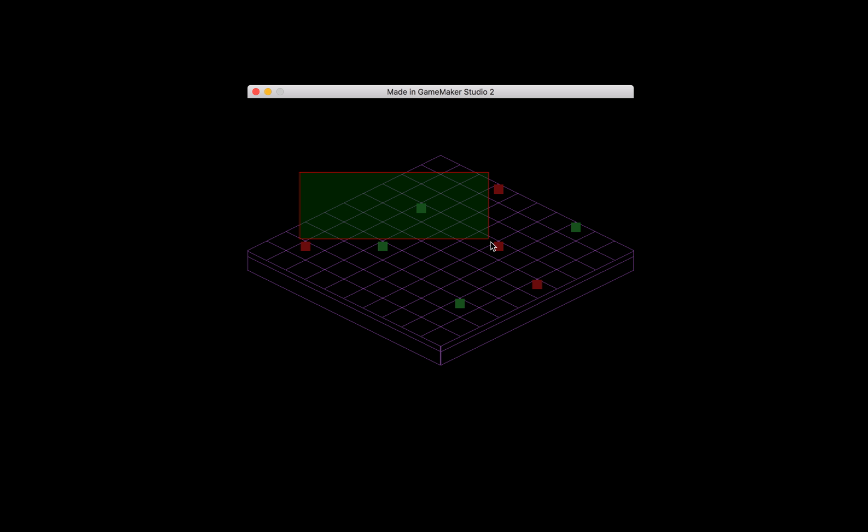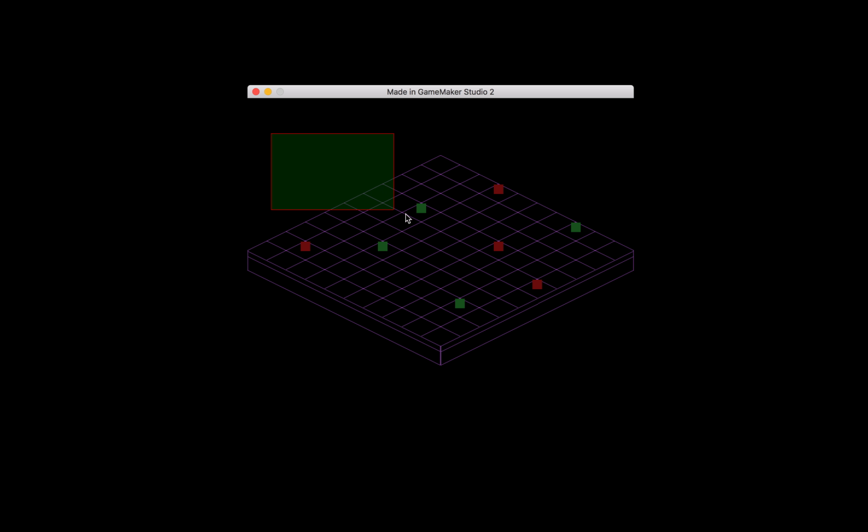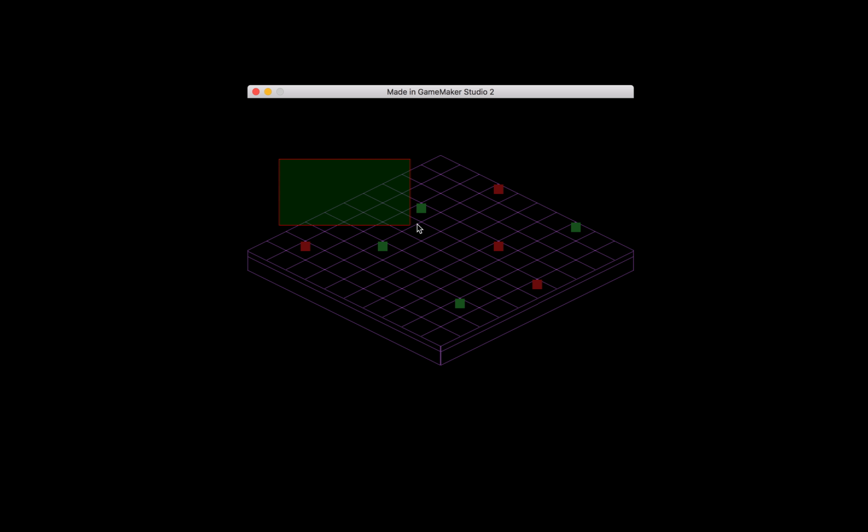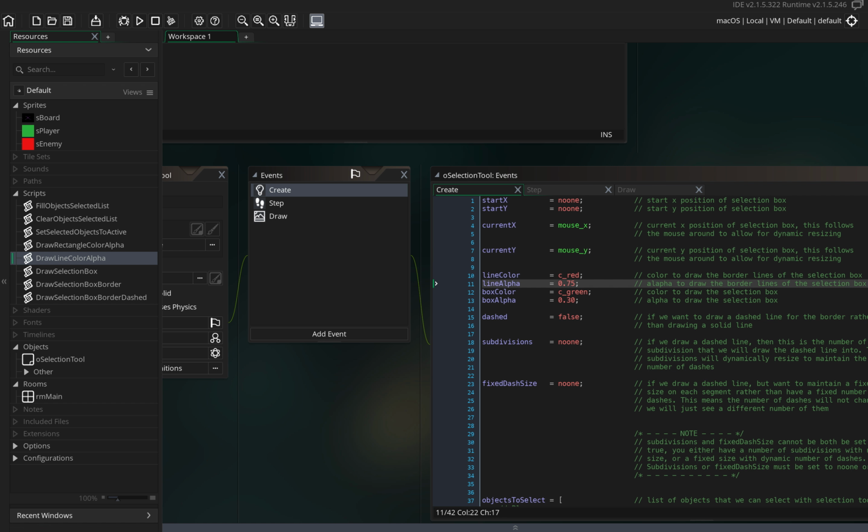Here you can see that now we're drawing this tool with a red border and a green box. And again, I can modify these alpha values. Right now I think I have the border being drawn to a full 1, or what is it, 75%? Yeah. And then I have the box, or that middle rectangle, the green part here, being drawn only to 30%. So you can customize those depending on how visible or see-through you want those.